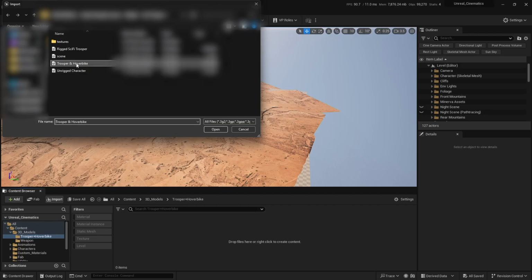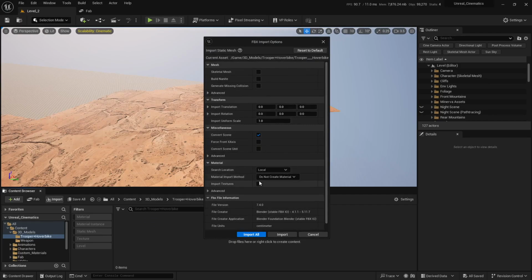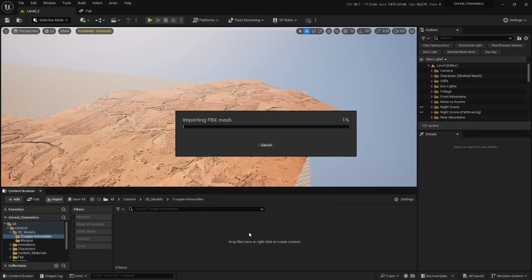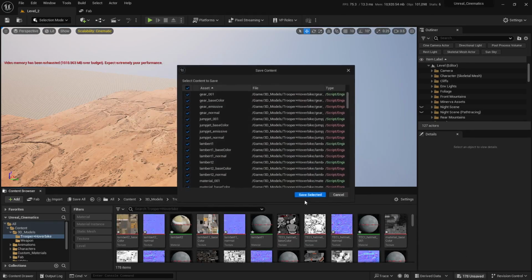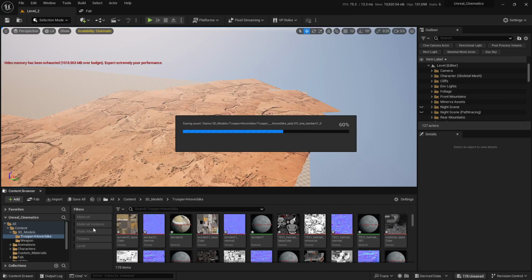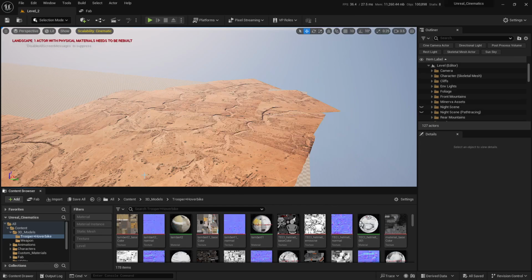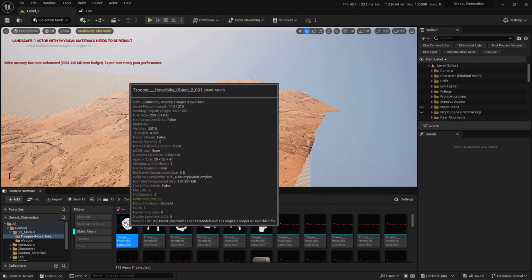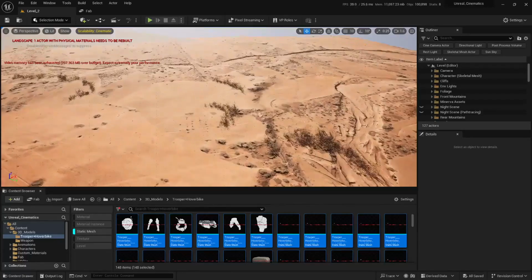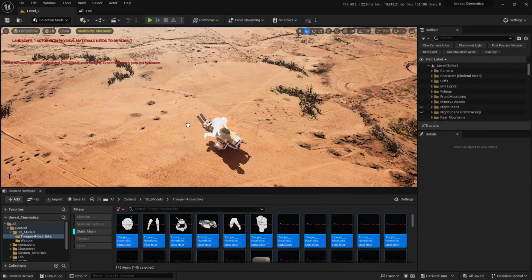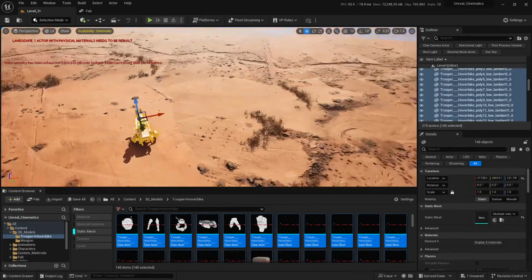Okay, let's click on import. I'm gonna select this FBX file, Trooper and Hoverbike, and click on open. I'm gonna check this box, import textures, and I'm also going to select create new materials and click on import all. I'm gonna save everything. Let's enable the static mesh filter. I'm gonna select all these static meshes and bring them into the scene. Just about there. Yeah, okay.